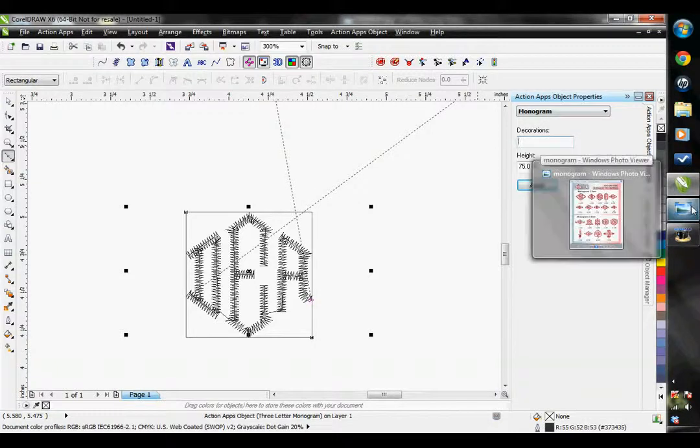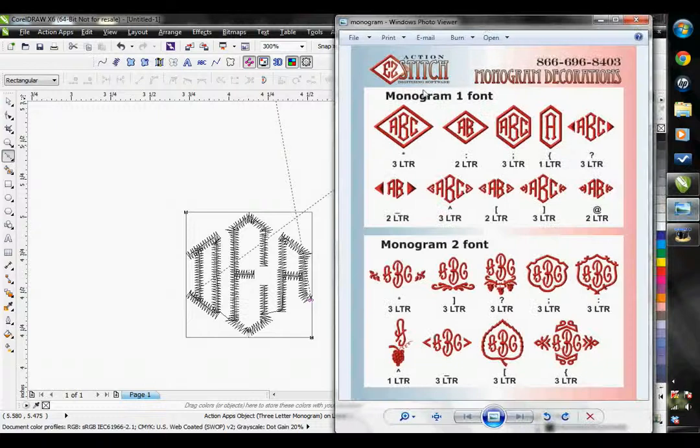On your Easy Stitch CD, you will have a PDF file of all of these different codes for different monogram embellishments. So for monogram 1 font, which is what I'm using right here, these would apply whether you have a 2, 3 letter or 1 letter monogram. You can just insert these little symbols. These are for monogram 2, they will be completely different.